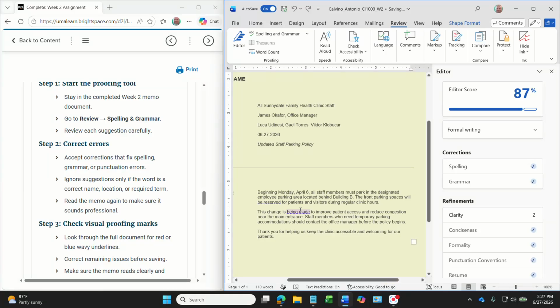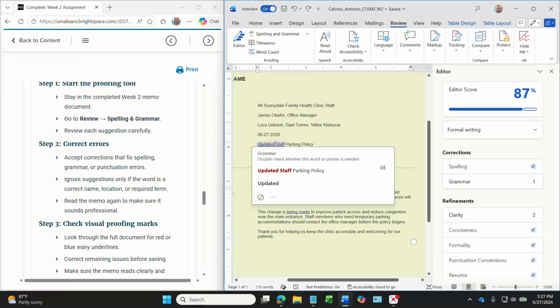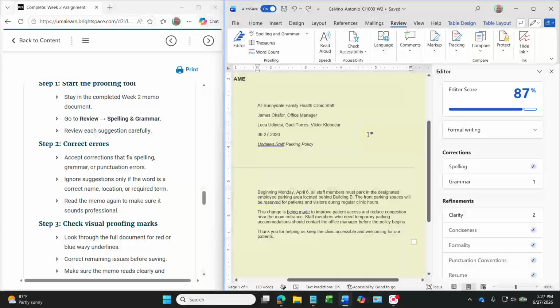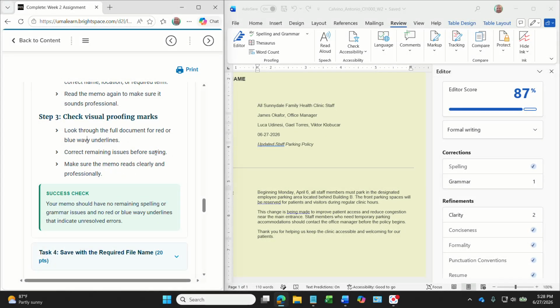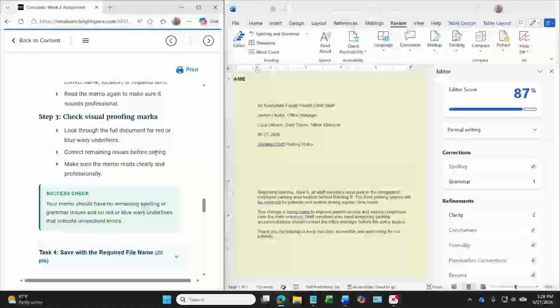There's nothing else in here that requires a grammar or a spelling check. These are just other suggestions, and for clarity, we're not going to make those. Don't worry about those. You look for any red or blue wavy lines. That's actually not a wavy line. Solve all the issues before saving.